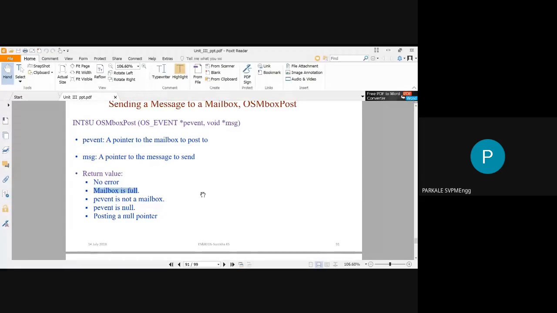Okay, so I cannot post into the mailbox because it already contains some data that has not been read by the other task. Or the p event is not a mailbox, or the p event is a null, or posting a null parameter. These are covered in much more detail elsewhere, so maybe I will avoid this right now.